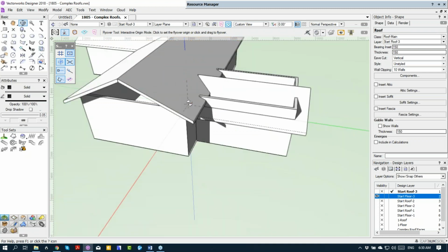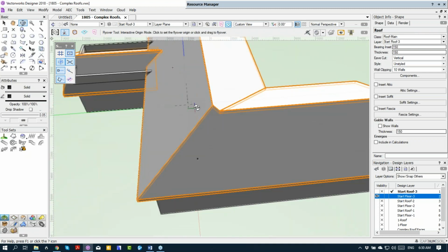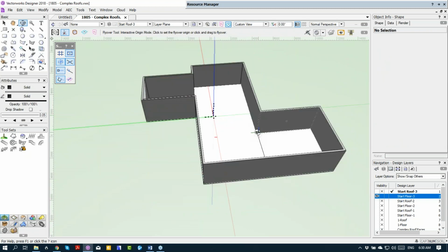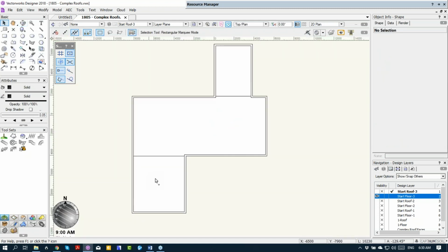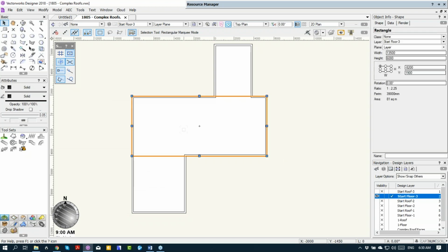The problem is that I haven't got here the gable that I wanted. I really wanted a gable end here, but Vectorworks won't do that. So the solution is to use these rectangles and to create the roof in bits.